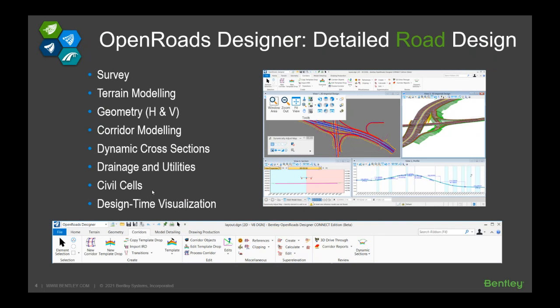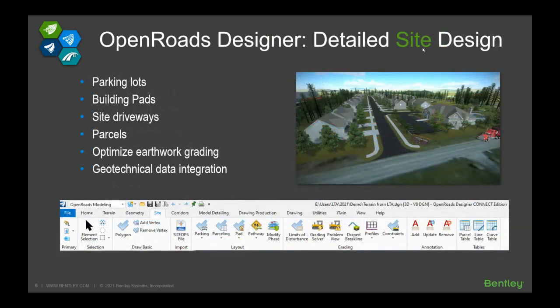So it can be saved as a civil cell. And as I said, we have the visualization tool, and it has site design tools. You can lay out parking lots, building pads, driveways, create parcels or subdivide your lots into parcels if you're doing land or site development type of projects. And of course, optimize your grading by using the grading solver.